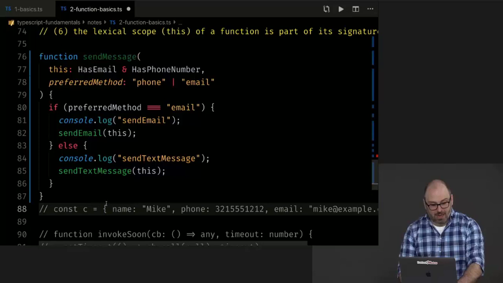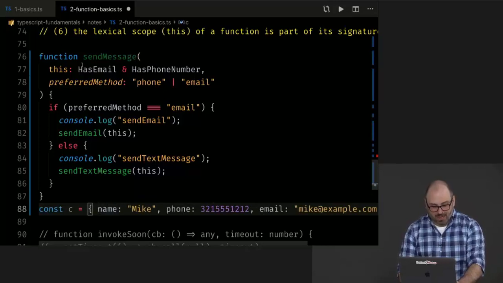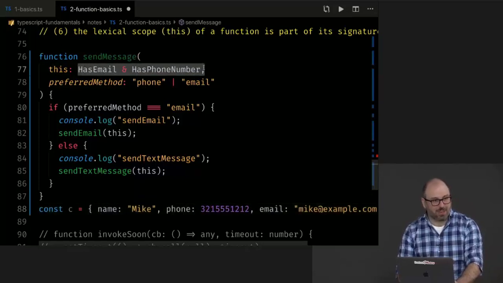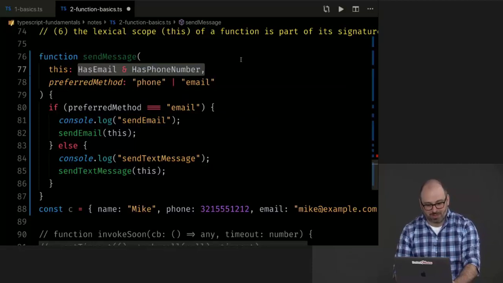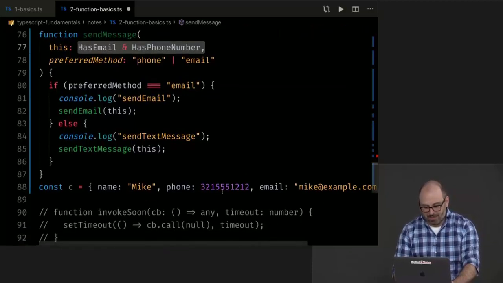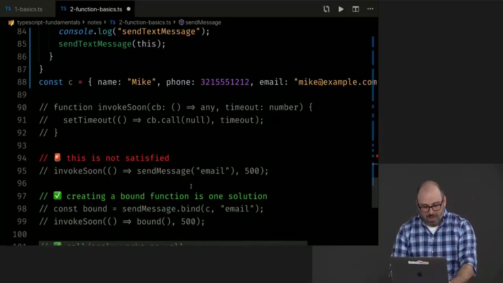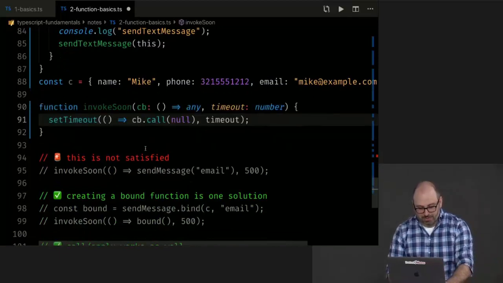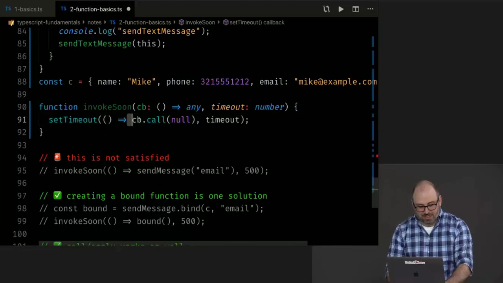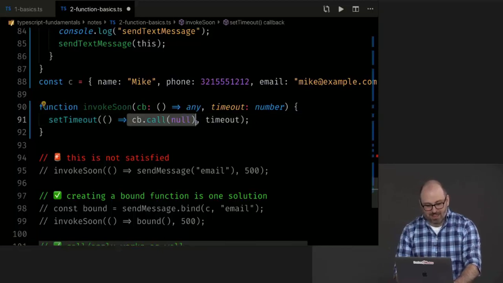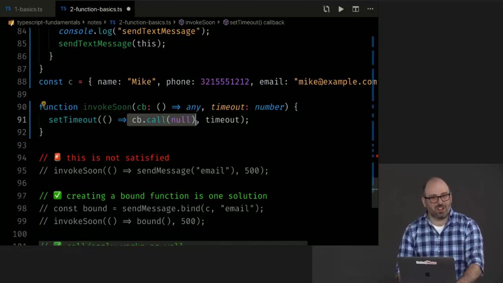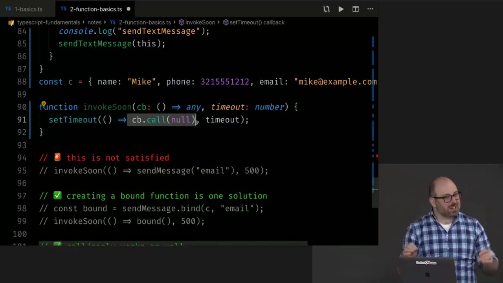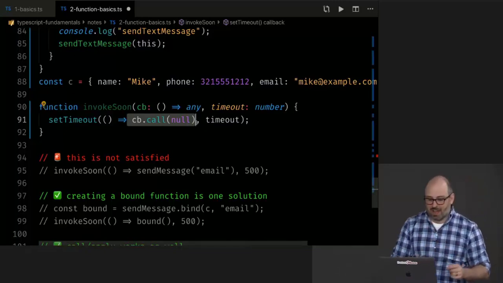So I'm going to create an object that kind of meets this constraint so that we can explore how this works. It has both an email and a phone number. There we go, down here. And I'm creating a function called invokeSoon. And it's deliberately passing null along as the lexical scope. It's a little bit contrived, but I'm just trying to show you how this works.